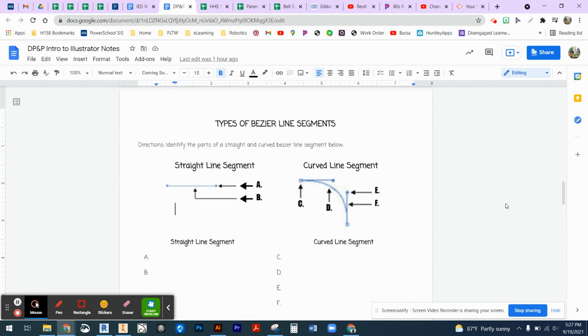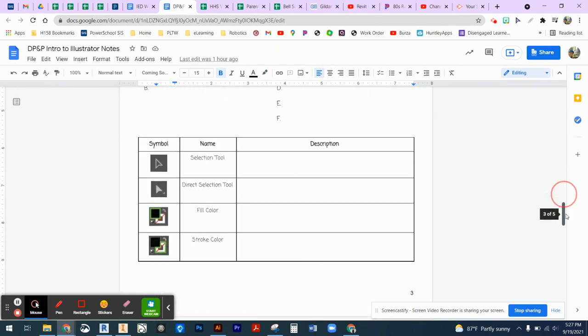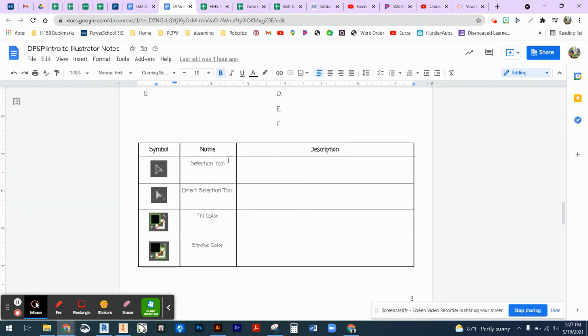So those are the backbones of what we are going to be creating in Illustrator, either straight lines or curved Bezier lines, typically using the pen tool, but sometimes we will be using our shape tools. In the next video, we'll be going over a discussion a little bit more in depth about the difference between the selection tool, direct selection tool, and then I'll review what the fill and the stroke color are.